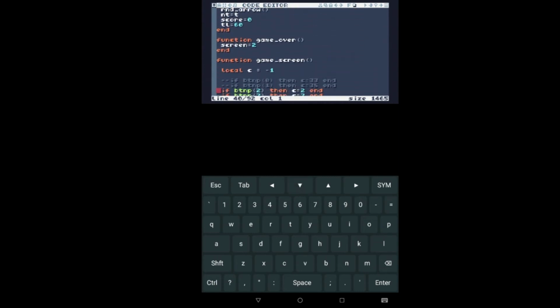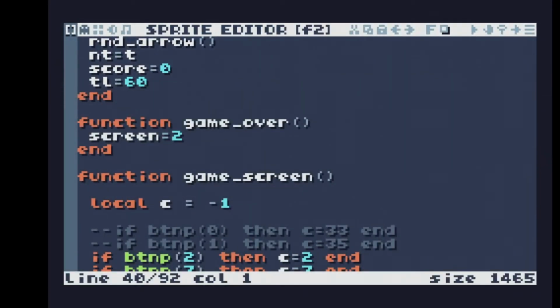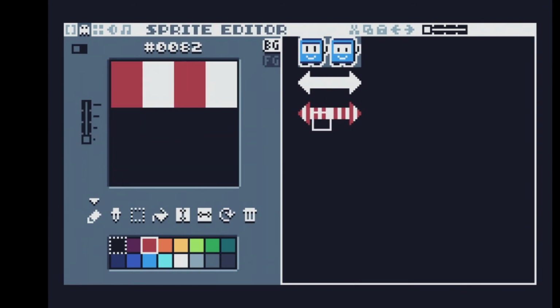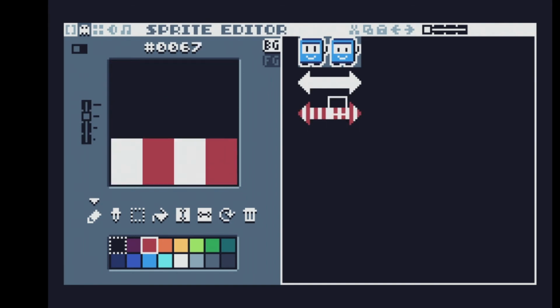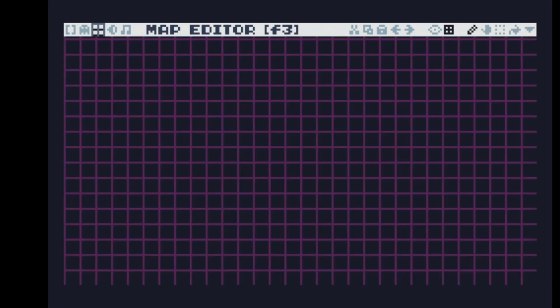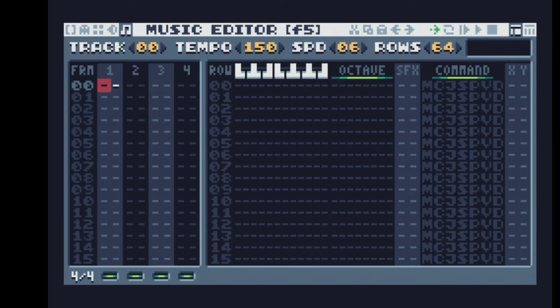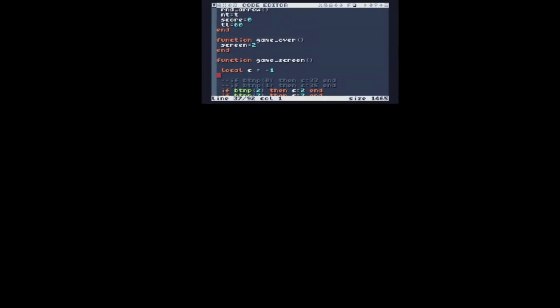You can also, if I rotate, get rid of the keyboard, tap on these icons at the top here, and you can see the pixel editor that I used to edit the graphics, and create all these little arrows that I use as sprites. There's a map editor, sound effects editor, and the music editor as well. And then, of course, the code editor, which generally you could only use in this mode here.